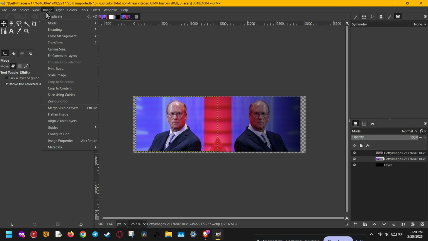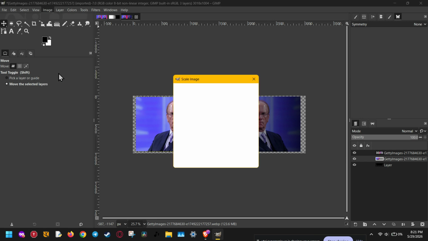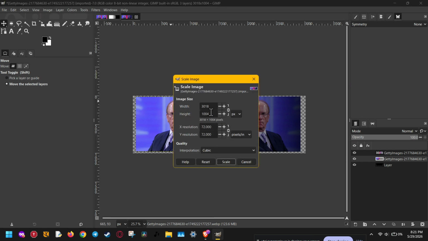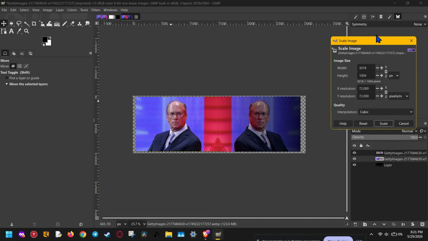So let's quickly recap. Use Canvas Size when you want more room on the page. Use Scale tool when you want to resize one layer. Use Layer to Image Size when a layer boundary is causing problems. And use Scale Image when you want to shrink the entire project at once. Once you get comfortable with this, Gimp becomes much easier to use because you'll know exactly which menu controls what. That means fewer mistakes, cleaner edits, and a much smoother workflow.